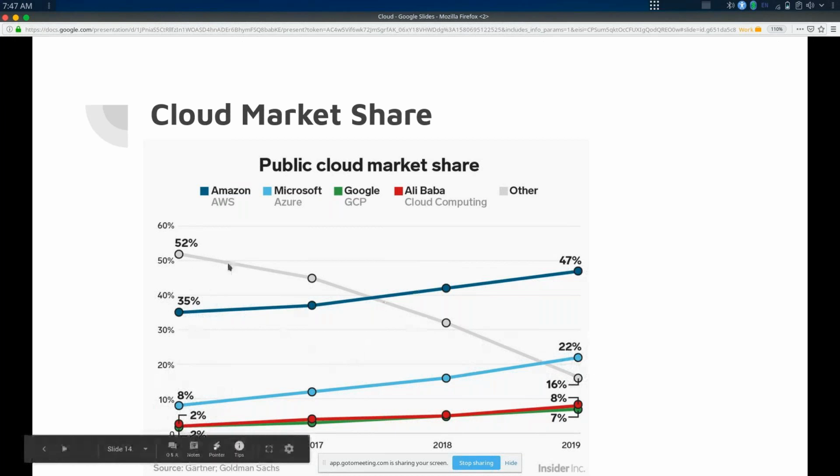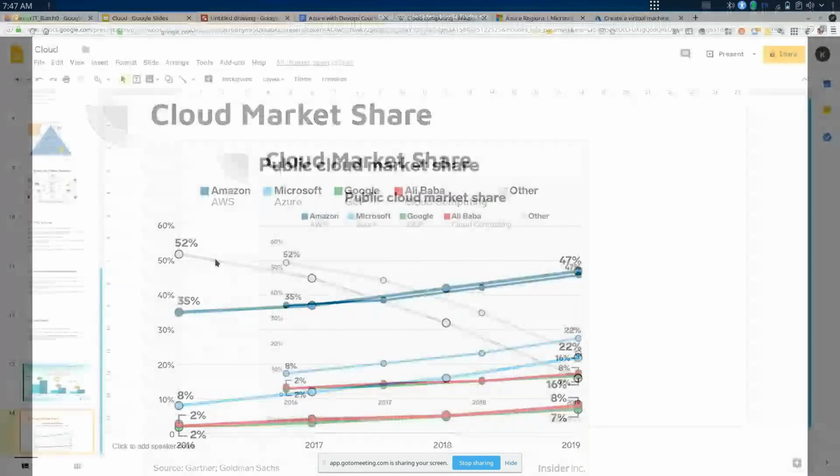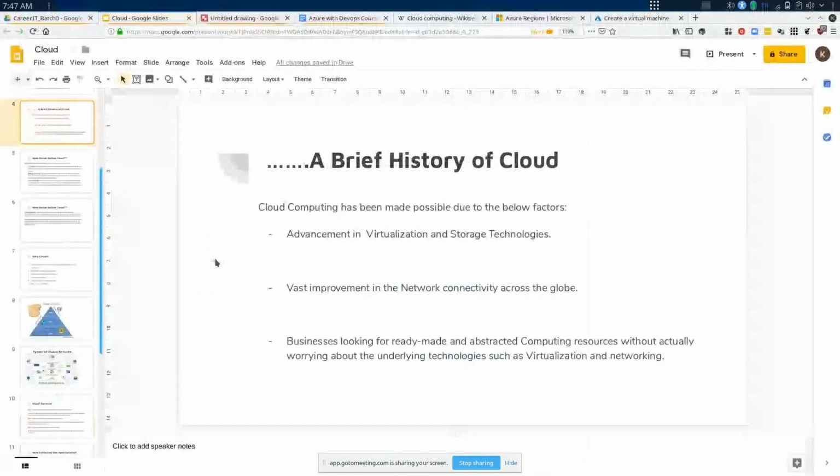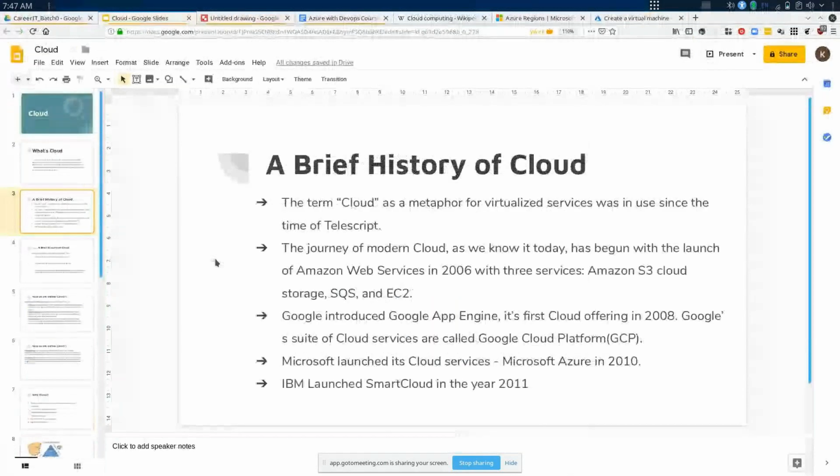In the meantime, other cloud services like IBM and Heroku, other cloud providers of a small scale, are coming down much faster, because people are moving to AWS, Azure, and Google. That's about the market share, and that's the end of the presentation. I'll send you this presentation so that you can understand what cloud is, just a brief understanding.